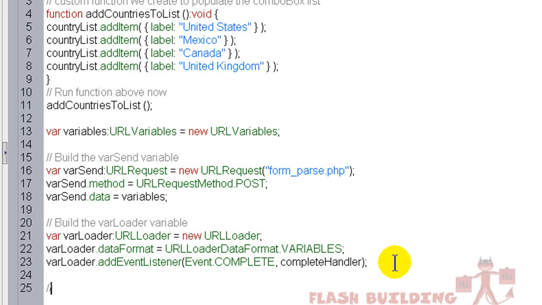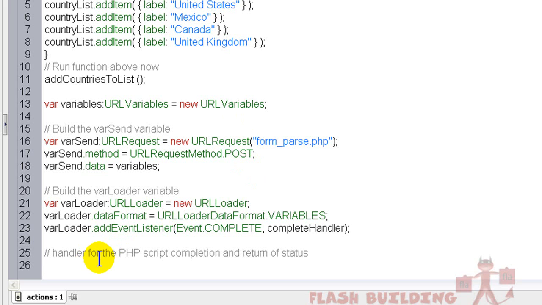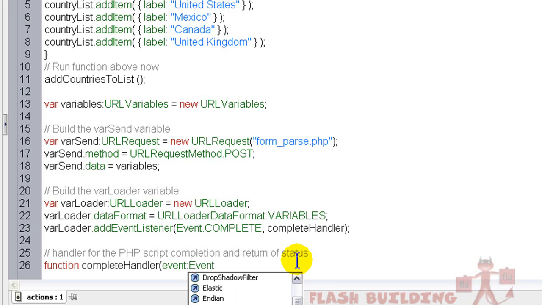So let's type in a note and say handler for the PHP script completion and return of data message, or return of status. Okay, now we're going to name this function what we named it in the event listener. So function completeHandler, open parenthesis, event colon Event, close parenthesis, colon void, and we'll open the curly bracket.